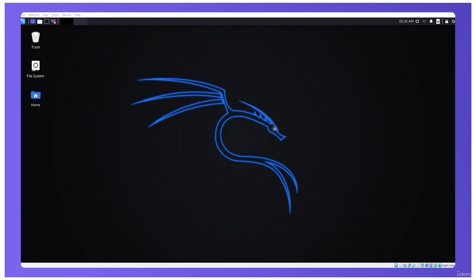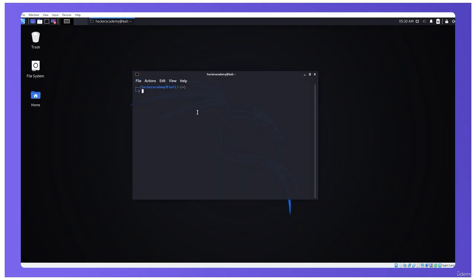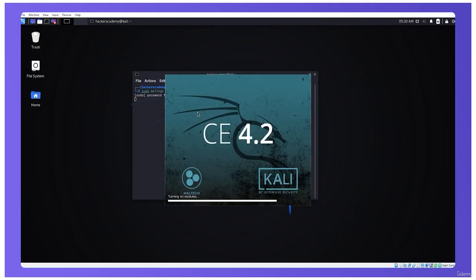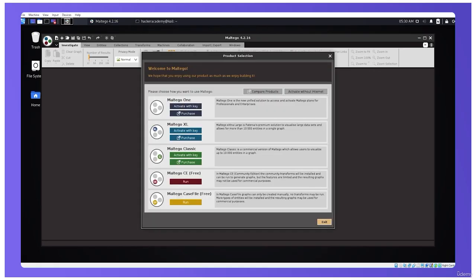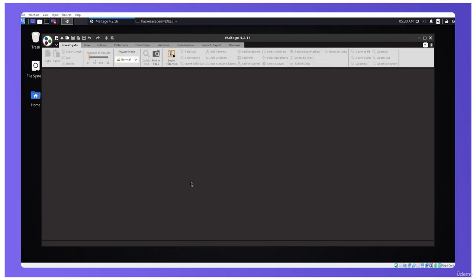Let's see Maltego in action. Go to Kali Linux and open a terminal screen and type maltegoce, to run Maltego Community Edition embedded. And naturally, there are different types of Maltego editions. So we'll choose the Maltego Community Edition. Why? Because it's free.